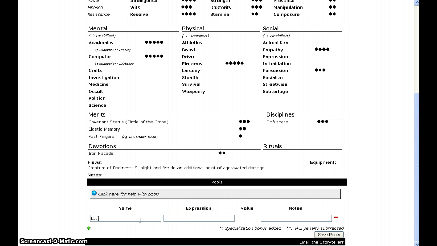We're going to call this eliteness check. Okay, so we're going to type in eliteness here. Actually, let's do this wrong. We're going to type in eliteness here, and then we're going to type in, what is eliteness? Eliteness is your wits plus your computer plus any specialization, but specializations will be added on automatically, so you don't need to worry about that, plus fast fingers. Now you see it very carefully. I've spelled this identical to this stat, and I've spelled fast fingers identical to the merit.